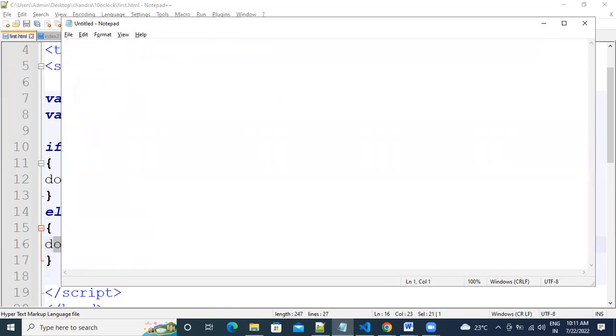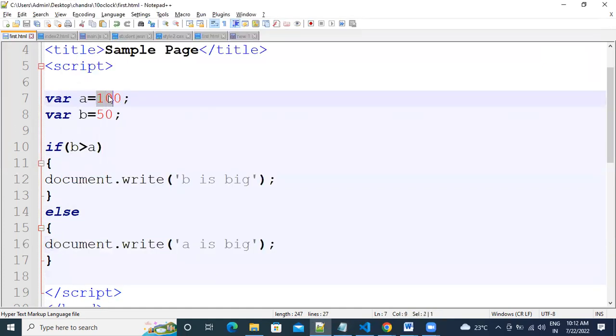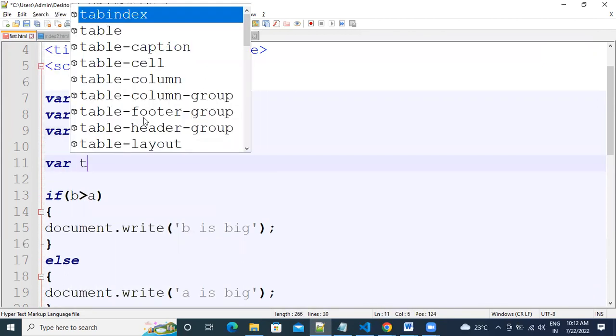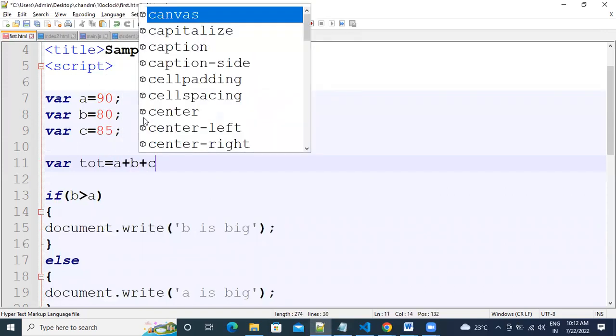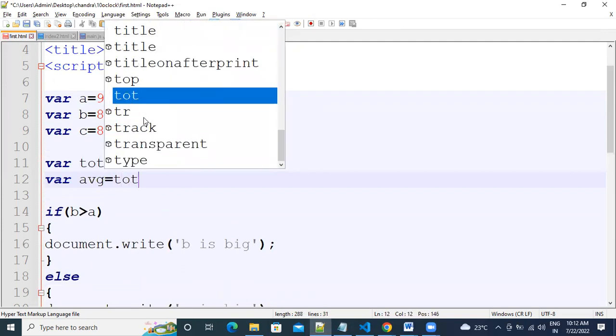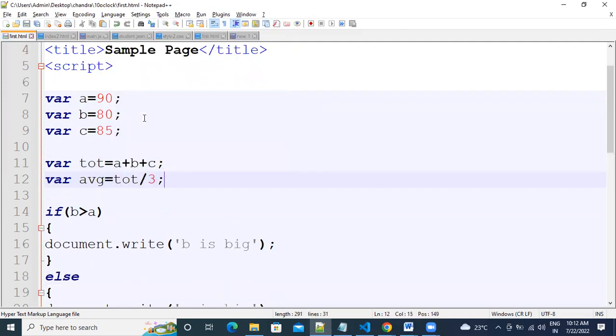I will take an example: student marks. Depending upon the student marks, I'm going to display the average, and depending upon that average, I'm going to show first class, distinction, second class, like that. In subject 1 I got 90 marks, subject 2 is 80, and subject C is 85. These are the three subject marks. I want to find the total, where TOT equals A plus B plus C. Now the average equals TOT divided by 3.